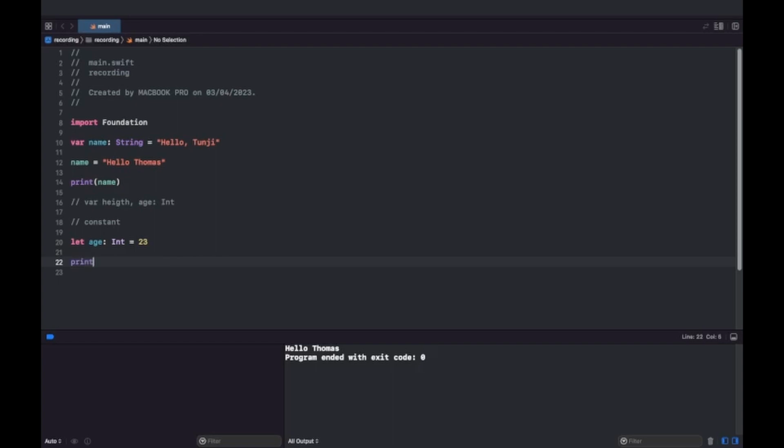Print age. Let's run this. Now it's building. Build succeeded, and we can see it's 23. When we declared a variable earlier, we reassigned it and didn't have any errors. So let's try to reassign the age we declared here to another value. We should get a compile time error which says cannot assign value to age, it's a let constant. Which means that once you declare a constant, you can't change it, it's immutable.